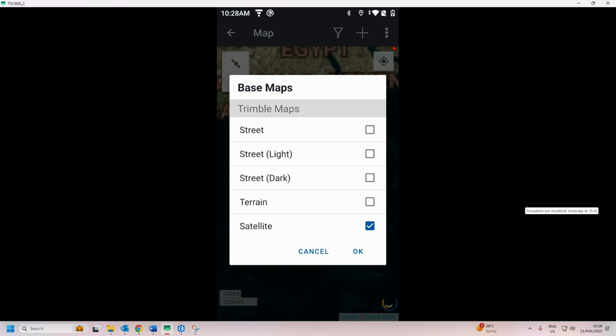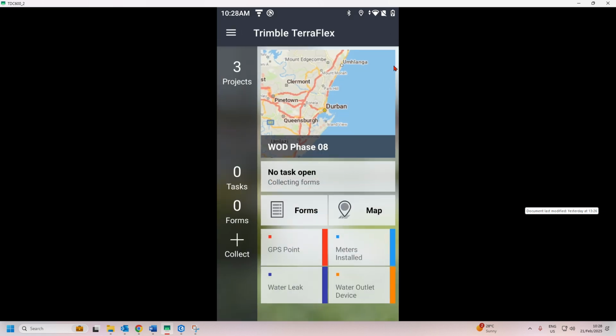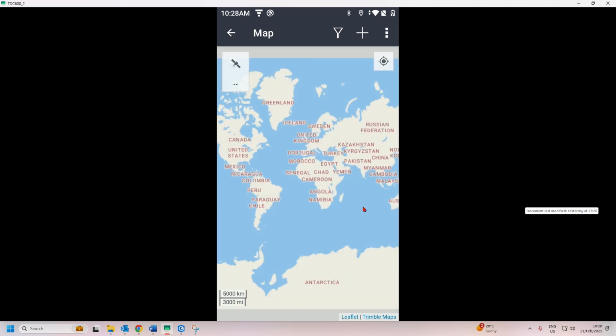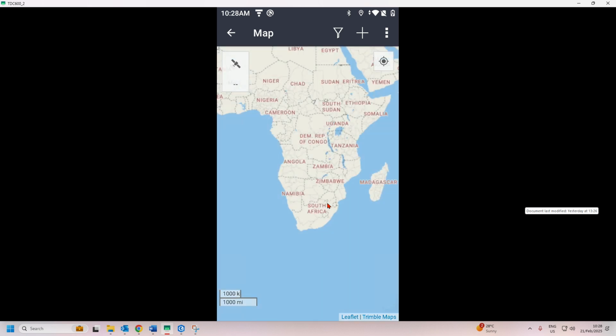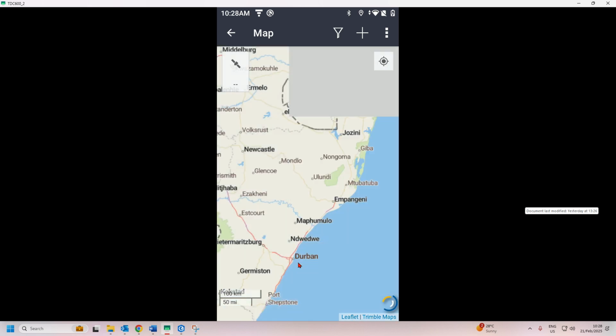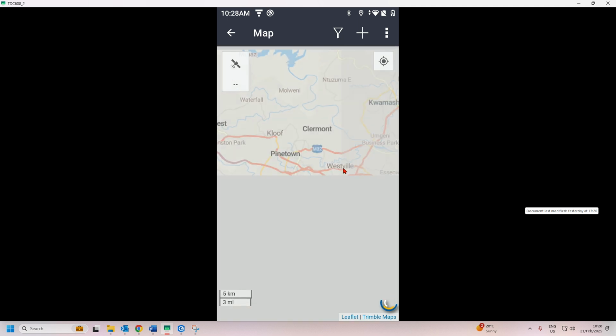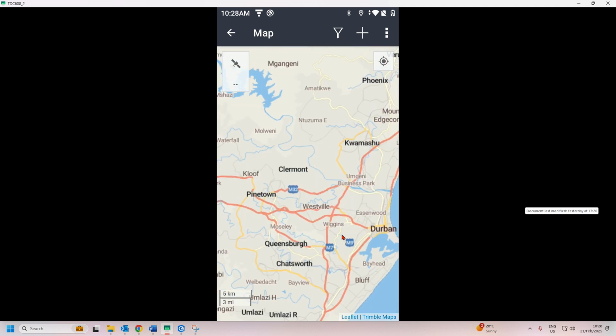We can change the base maps here by clicking on that button. Let's make it street. The GPS is a bit confused now. It hasn't seen enough satellites, so it doesn't know where we are. But let's just zoom in here. There we go. Okay.